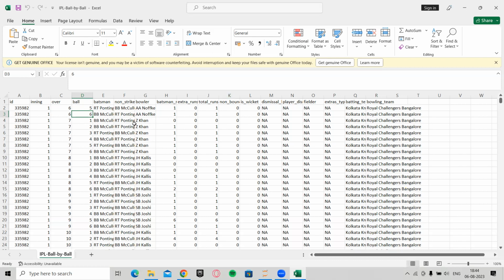Okay, and then the bowler, batsman, run means how many runs that batsman scored, then your extra runs and the total runs of that ball, and so on in the data. Then dismissal, because if there is no wicket down on that particular ball, that's why it's written as NA. Okay. So this is the main data set we will be working on.